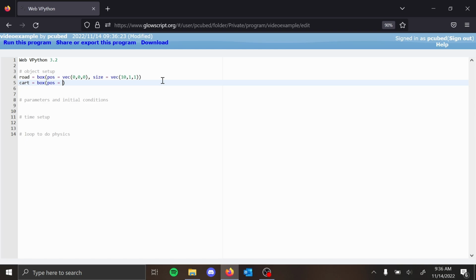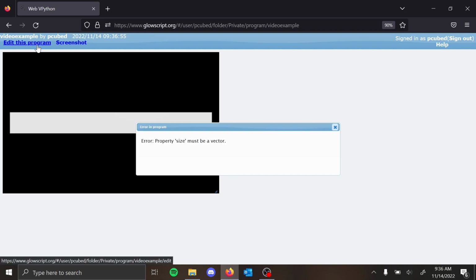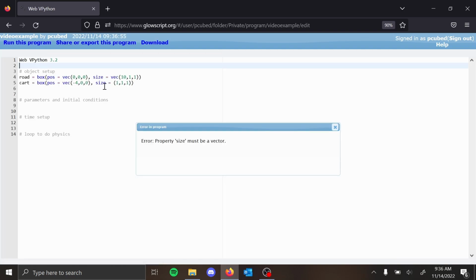Oh, forgot my equal sign. Position a little off to the left, maybe. So -400 maybe. And then we'll give it a size of, we'll just make it a cube. Side length 1. Oh, you can see I forgot to call size a vector. It's very important. If you put this without the vec, the computer won't know it's a vector, and it will throw an error like this.